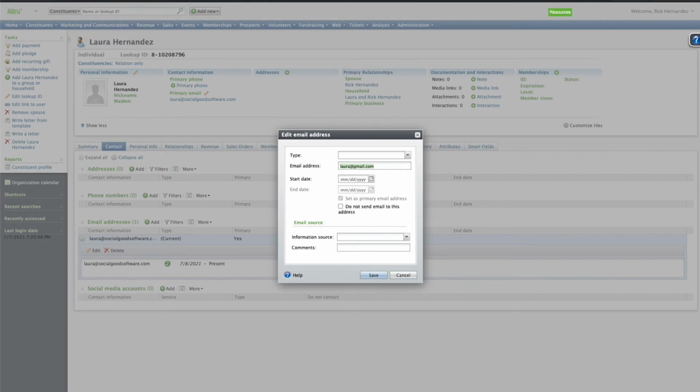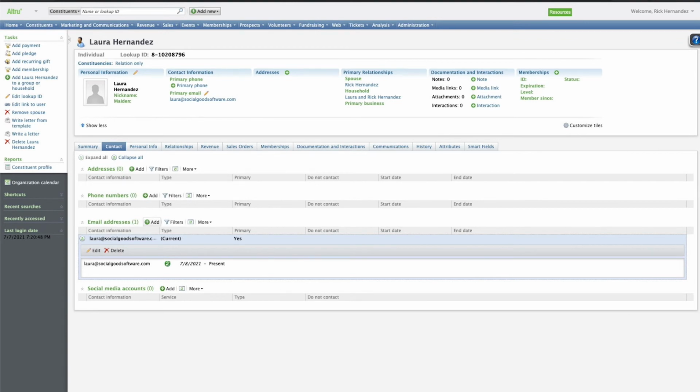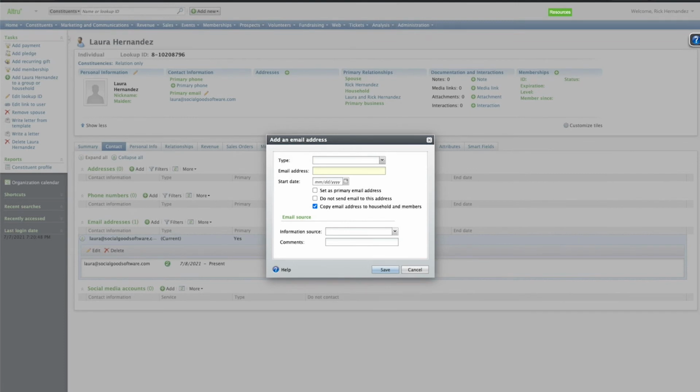But the important one here is if you're adding a secondary email. So let's say, for example, Lara still wants to keep her Social Good Software one. Now, let's say she wants to add a new one. So we can go select our type in the new email. And you can see here, this is the important checkbox. Copy the email address to the household and members. In our case, we do not want to check this one because if we do, it's going to override my information with Lara's information. And in this case, we do not want to do that. So I'm going to go ahead and uncheck that and I'm going to click save.